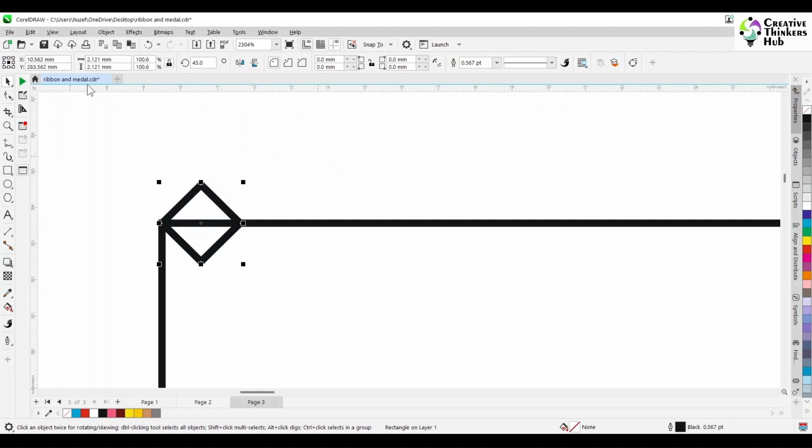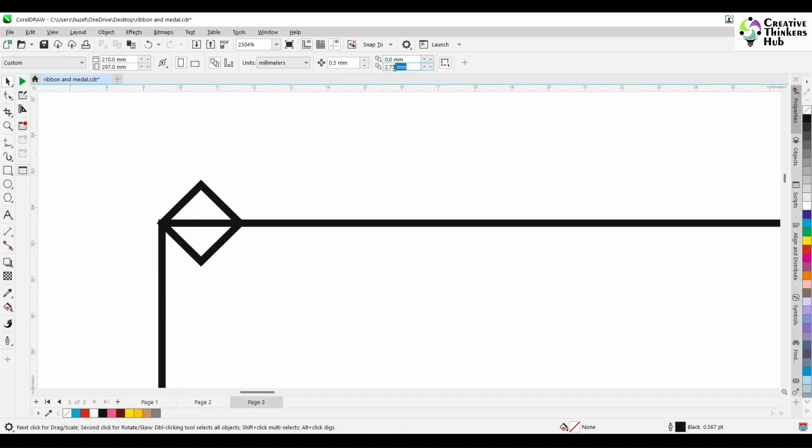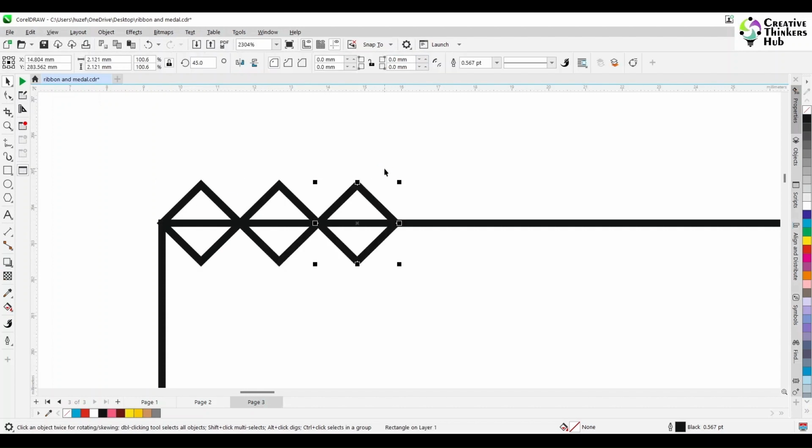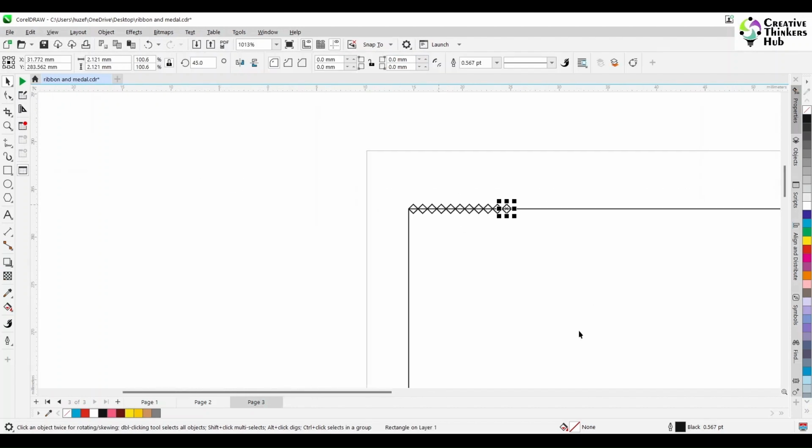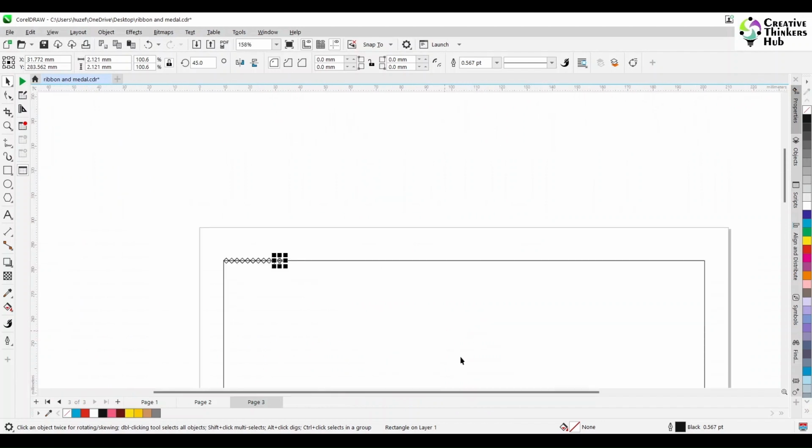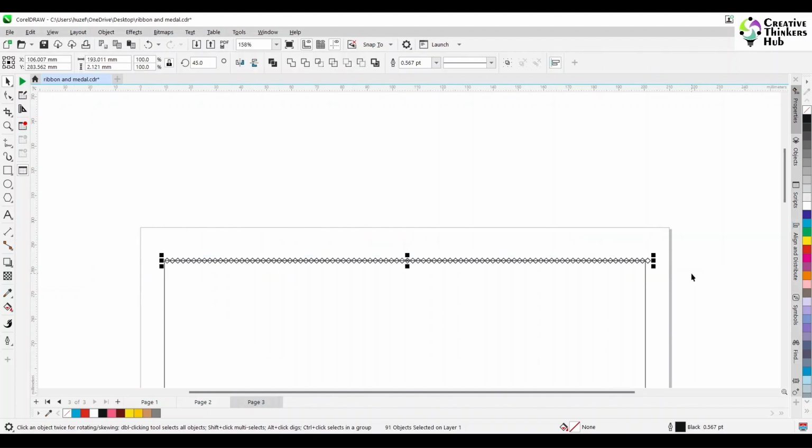Now we see that this is our object. The size is 2.121 and here we have to use that same distance, 0 and 2.121, because we have to move along the x-axis. Now you just keep pressing Ctrl D and it's done. Group it and center align it to your rectangle.